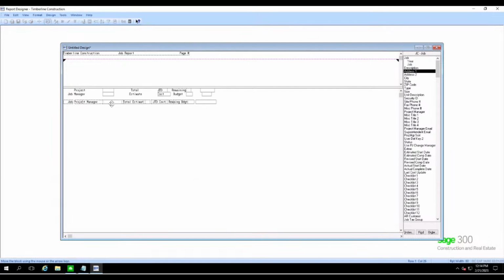And we'll just drag this over so we make room for the description. And we'll click where we want the left side of description, double click it, and put description in.